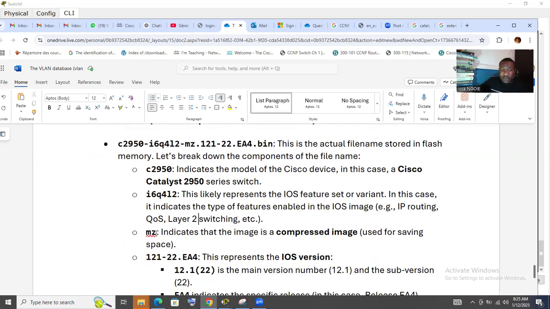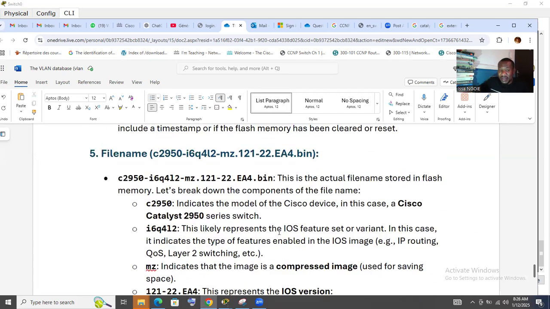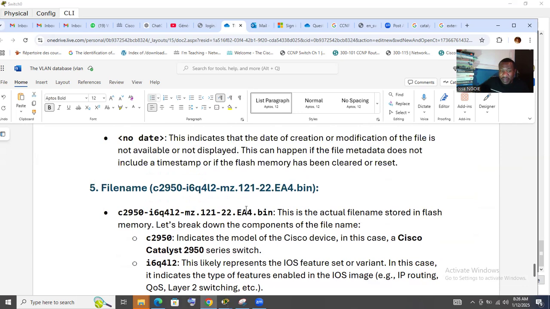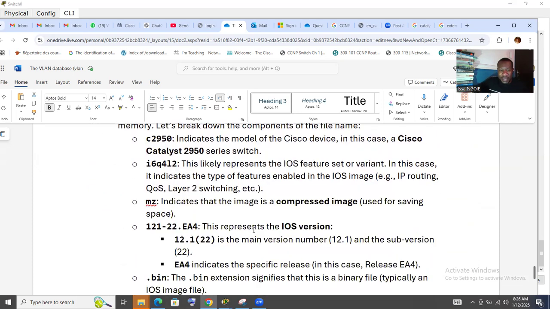Now there is what we call this MZ, right? This MZ shows that the image is compressed. And this one, this is the iOS version. You can see it here. So this is just the version of the operating system of this particular iOS.